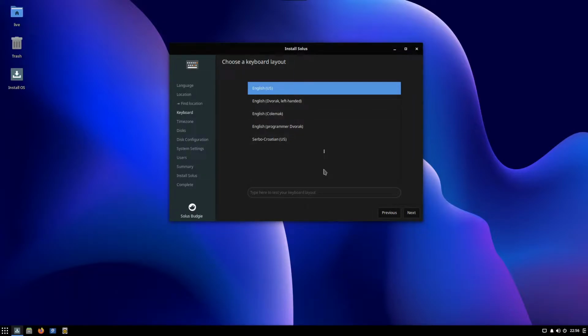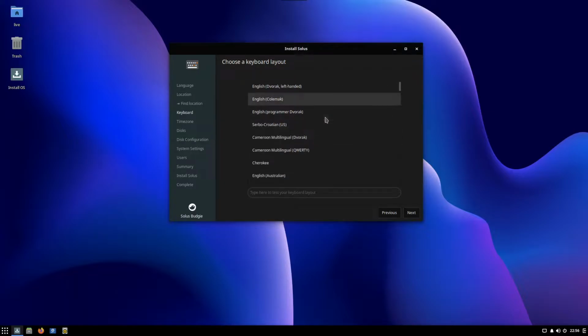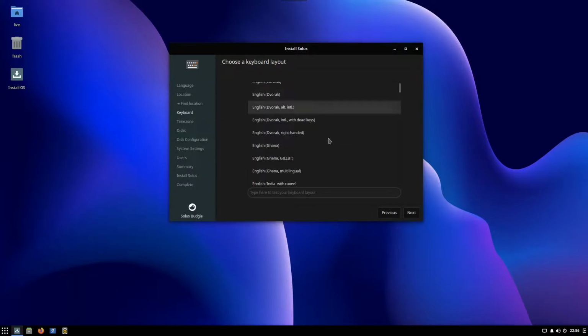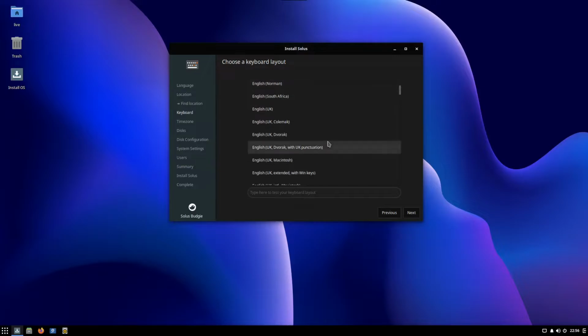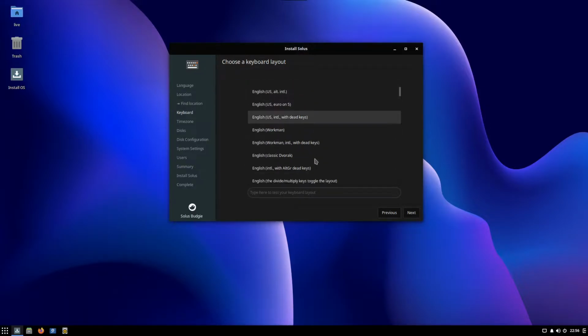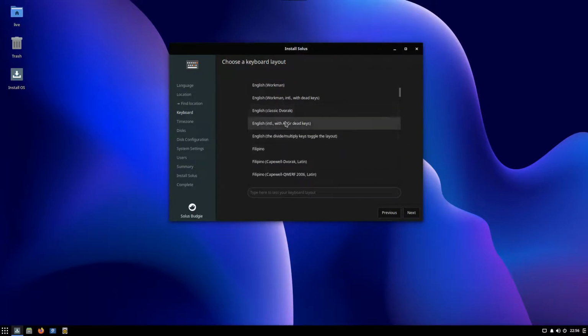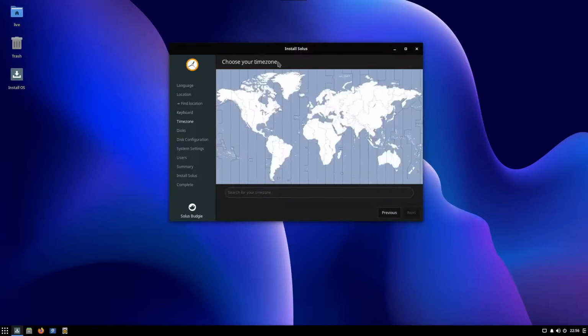Keyboard layout. Let's go with some more keyboard layouts that are available for me, because I like my international keyboard layout. Part of the reason why I do this is so I could show you all how to select a keyboard layout. Yep. I'm going to select my time zone, which is Central.